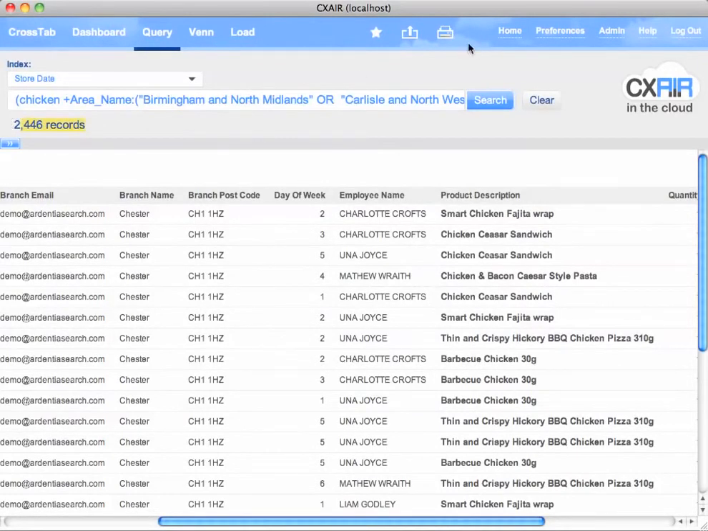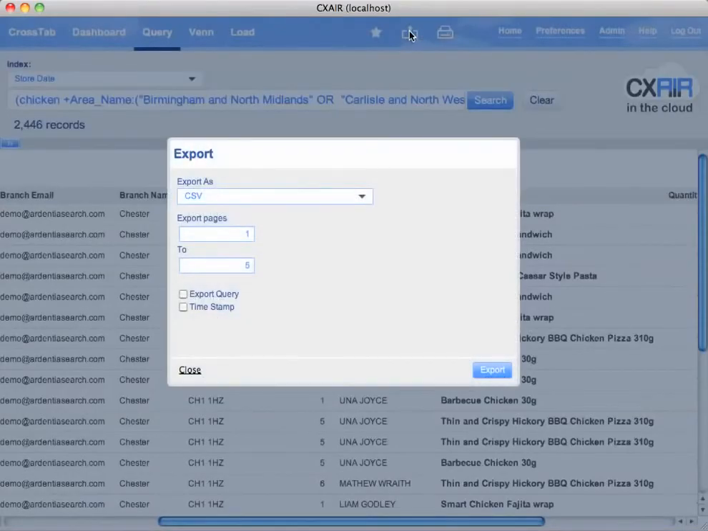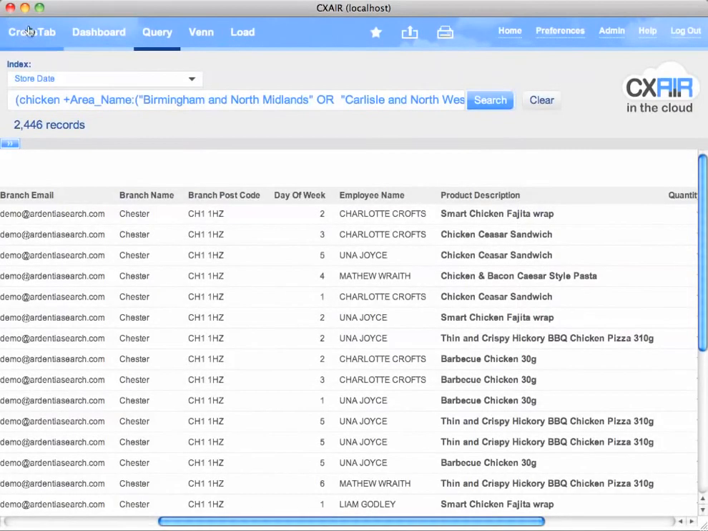What I can now do is export that data into CSV, I can export it into a Word document, into really whatever format I like. Alternatively, I can analyse the data using our crosstab functionality, build really nice dashboards, further query and analyse and filter the data, or use our Venn diagram application, which we'll show you later.